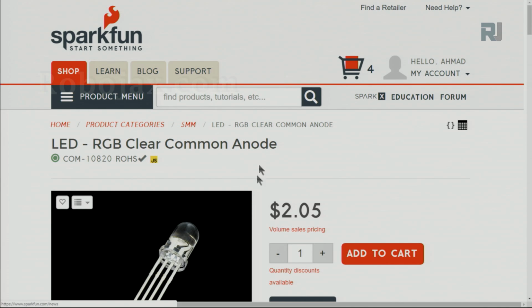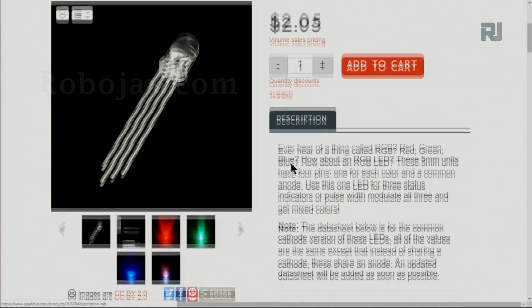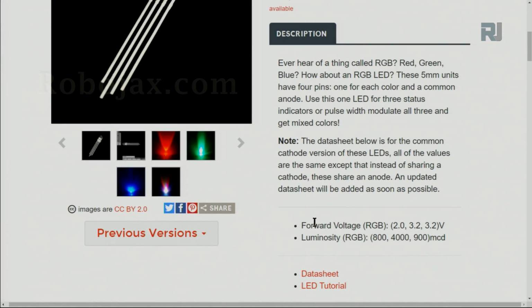Let's have a look at this RGB LED on SparkFun. They are selling it, and look at the description. For the forward voltage that it needs to get fully illuminated, for R it needs 2 volts, for green 3.2, and for blue 3.2. And this is very inconvenient. You have to calculate and put different resistors based on this voltage, as I've explained in previous lectures.